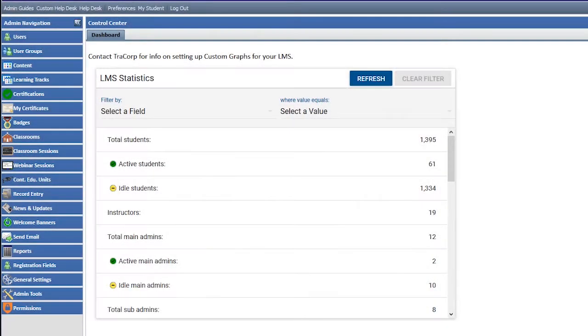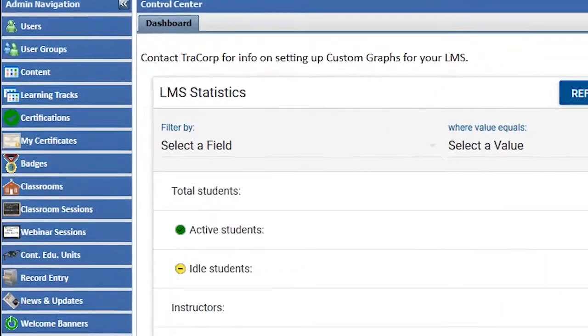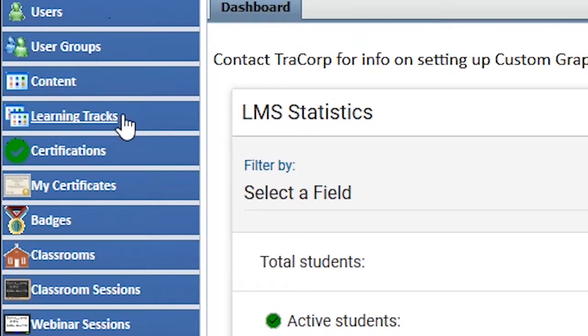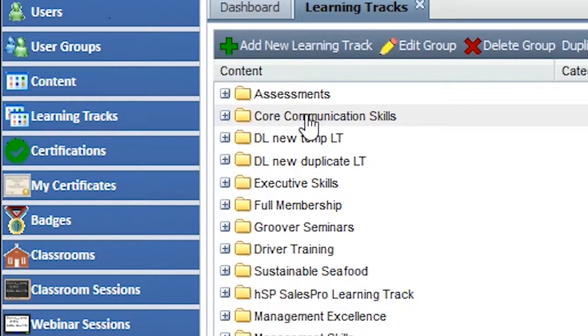In this lesson, we're going to learn about learning tracks. The first thing we will do is click on the Learning Tracks button, and then it will show you all of the learning tracks that you have already created. For this lesson, we're going to add a new learning track. Click on Add Learning Track.